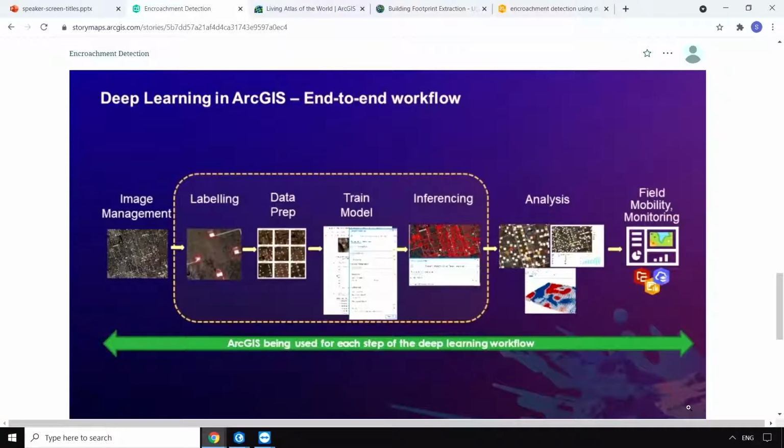Deep learning can help us automate this whole process, and ArcGIS has tools to help with every step of the deep learning workflow, from image management, data preparation, training your model, inferencing, disseminating the results as web maps, and finally driving the field activity. Let us see how we can incorporate this workflow in ArcGIS Pro.